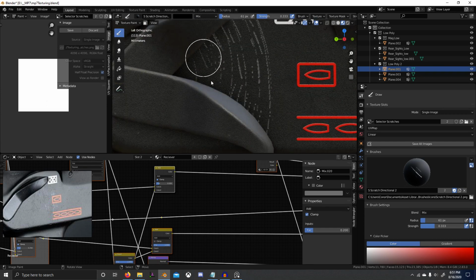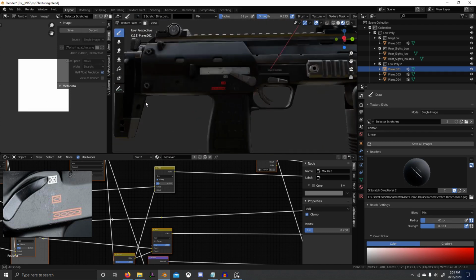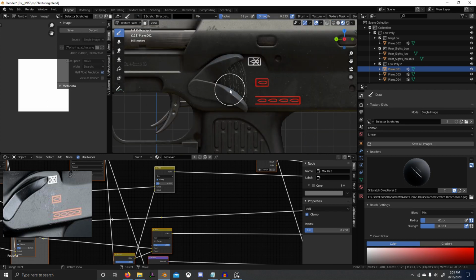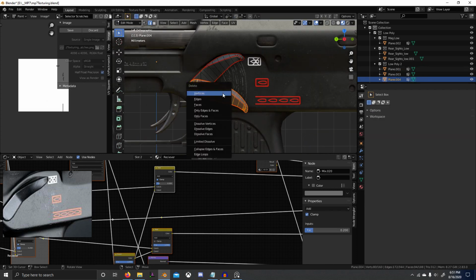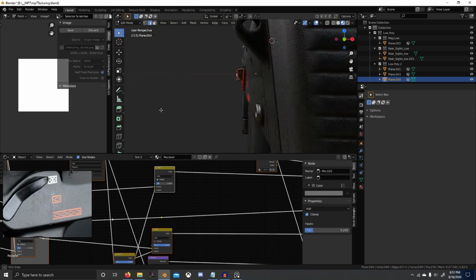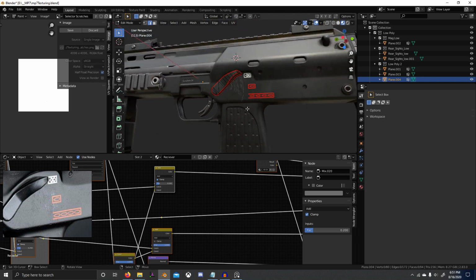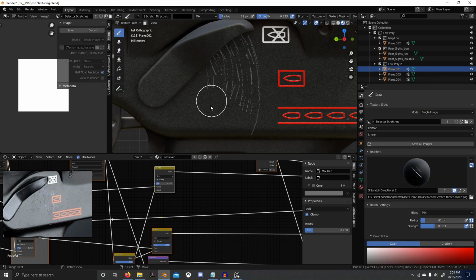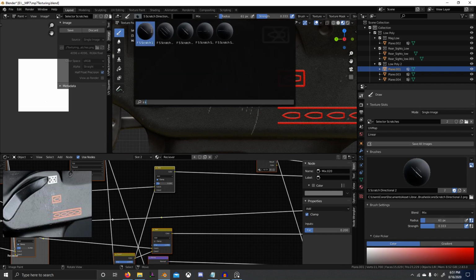Alright, and right now it's obviously way too much. So what we can do is... Alright, now we want to just delete that. And we'll texture paint in here. We might want to add some more. Like in here. Okay, but let's just go to this one.